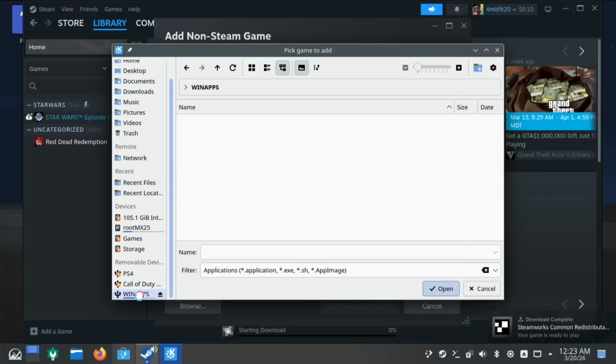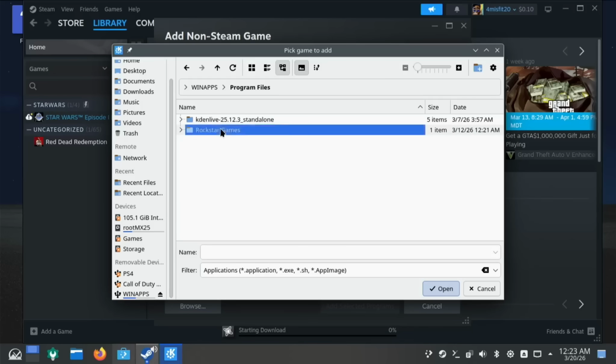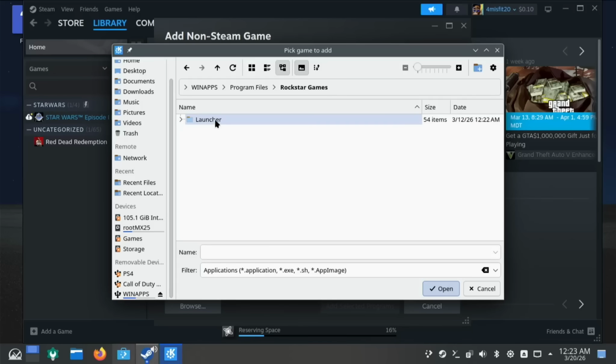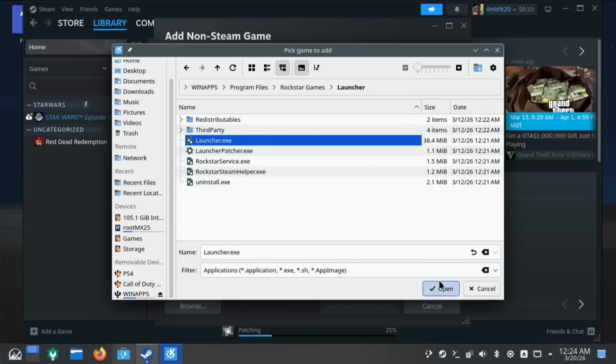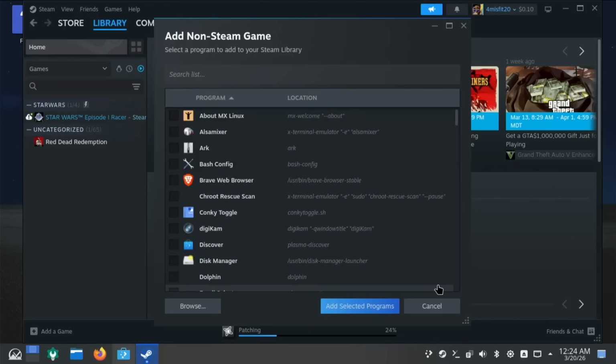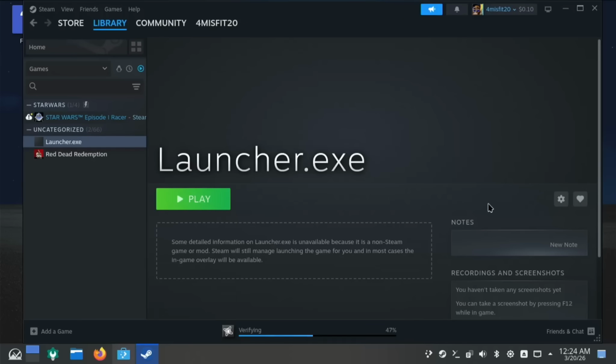And we'll go add a game and add a non-Steam game and browse. And we'll go WinApps and program files, Rockstar, and the launcher. There it is. And then select the launcher exe. And I'll select open and add. And then go to the launcher exe.